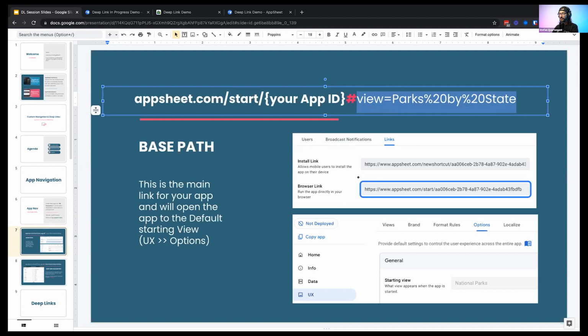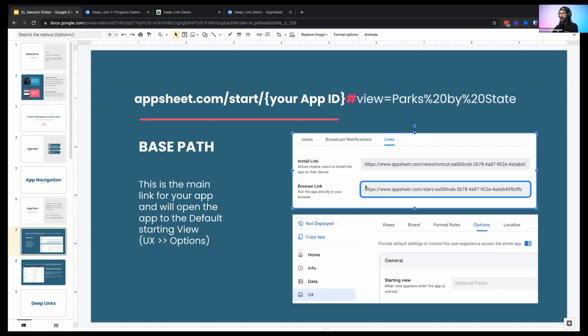So if you're curious, what's the base path to my particular app? You can go to the UX menu, or sorry, the users menu and the links tab, and you'll get the browser link, which will give you the default starting link for your app. And when you open that, it's going to show you the starting view for your app first.